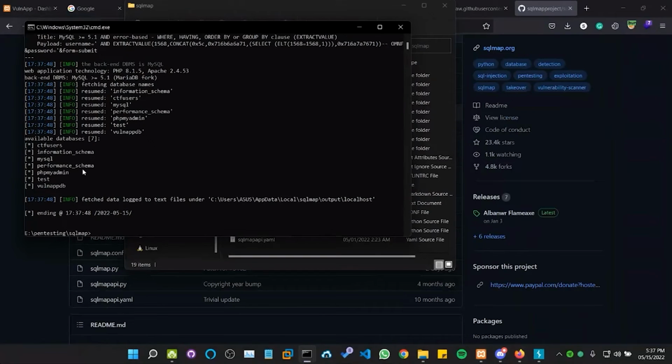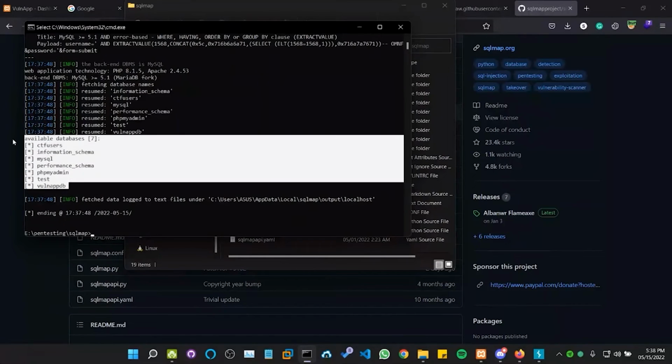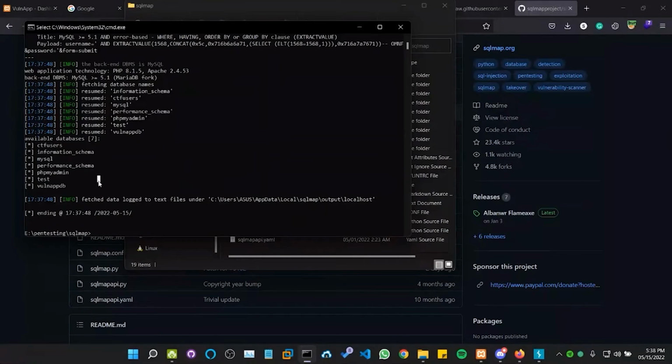And we will get a full database query here. Right now I am doing all this on my localhost. That's why this got so fast, and I got all the databases available on the server. But in a real-world scenario, this can take up to an hour or more than an hour.